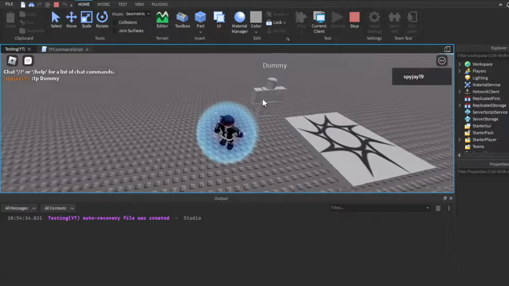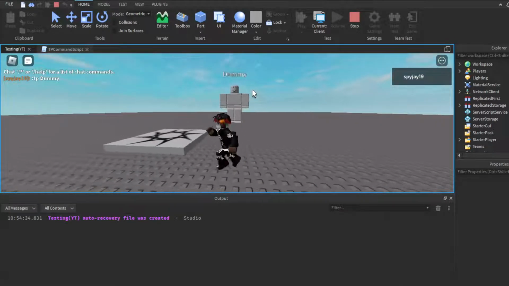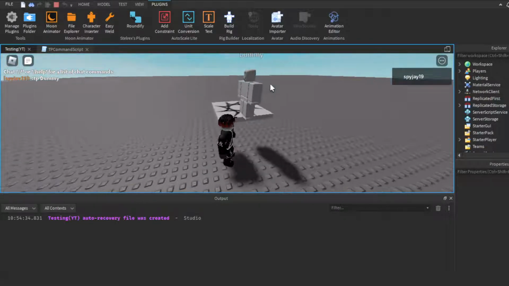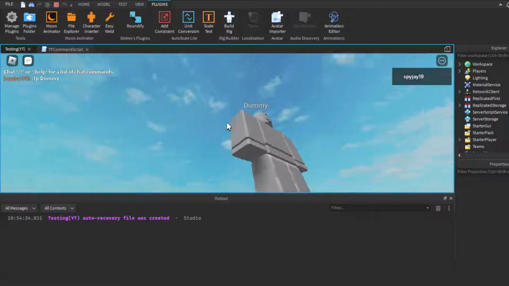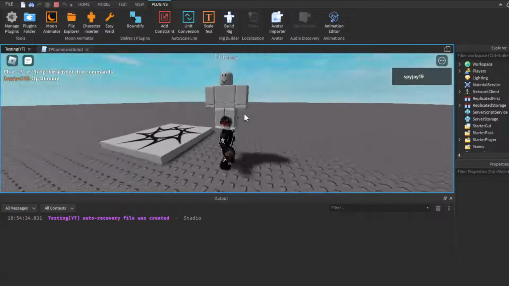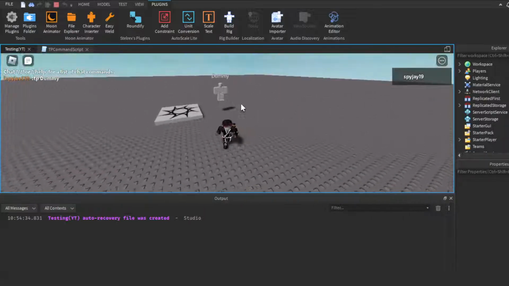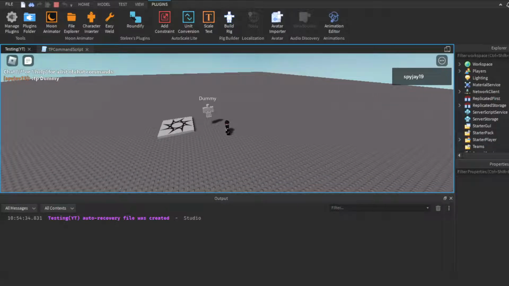There you go. Obviously, it's gonna float in the air because it's a rig. It's not an actual player. An actual player, when I move my head, they're going to fall down, obviously. It's only standing on air because it's anchored and it's not an actual player. But yeah, that's how you make a TP command.